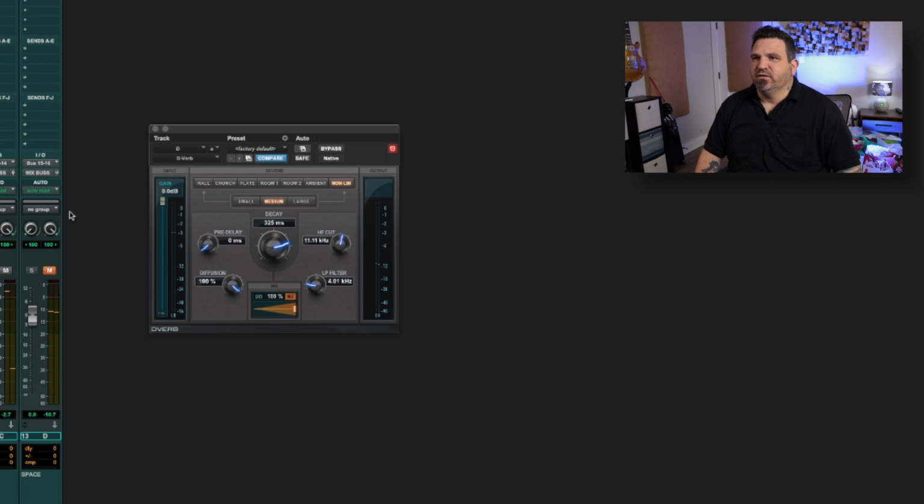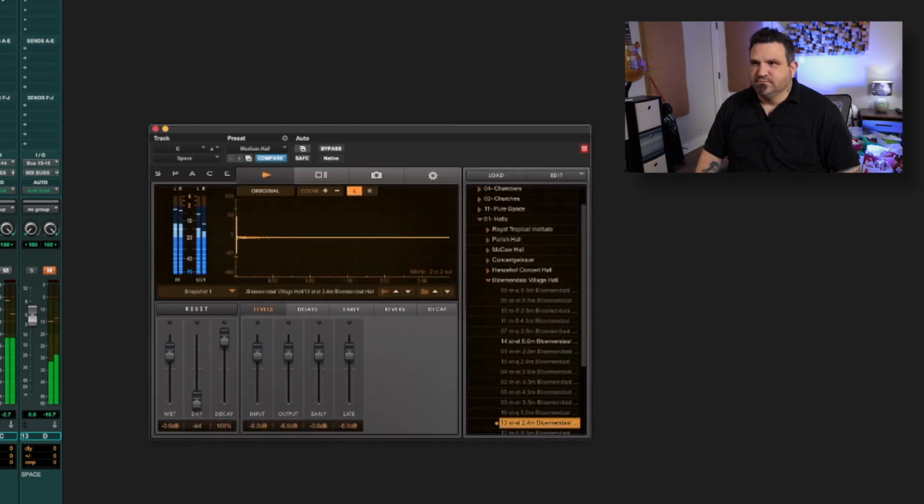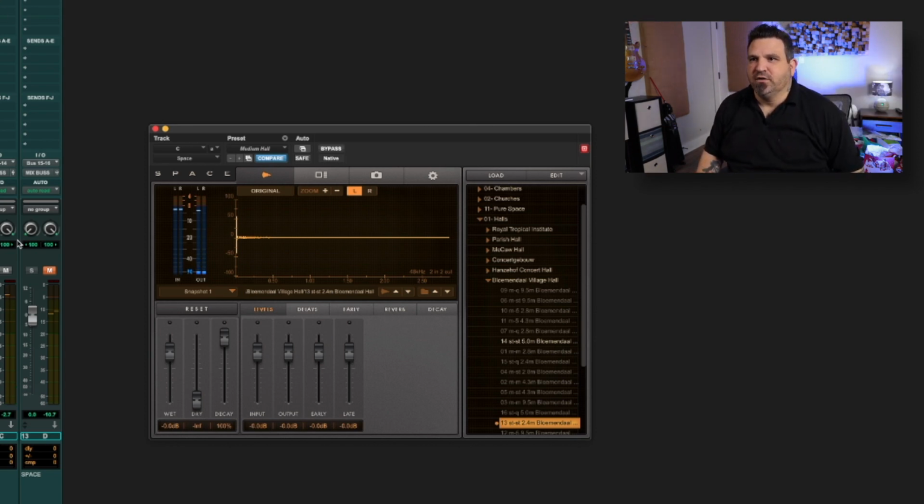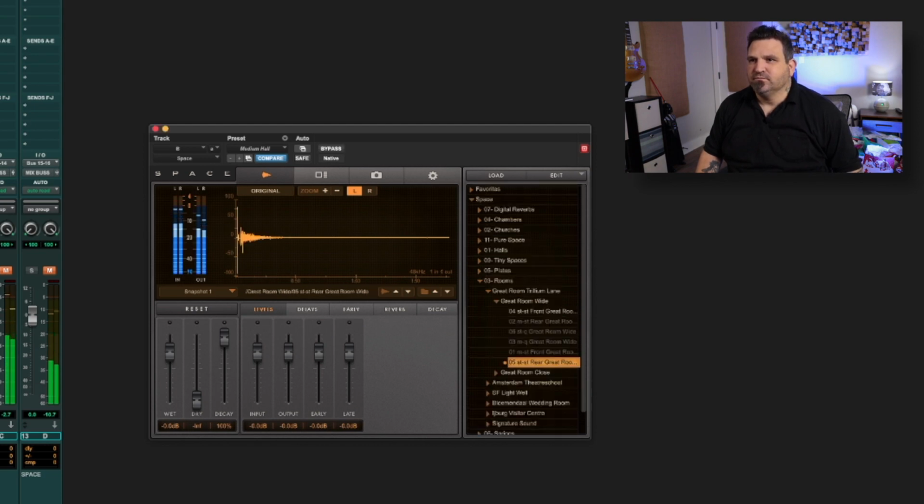And we'll go with the hall. Real big, real long, nice and dark. Then we'll go with the room. Okay. And lastly, the plate.